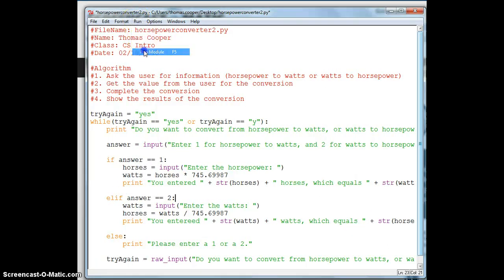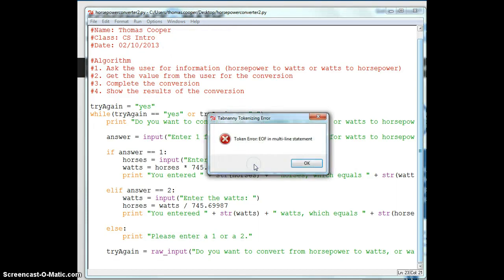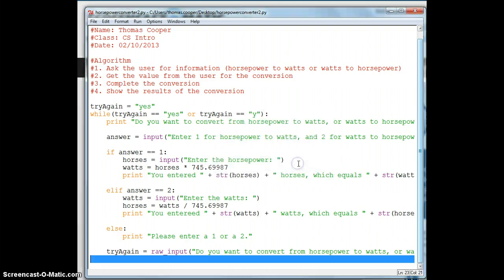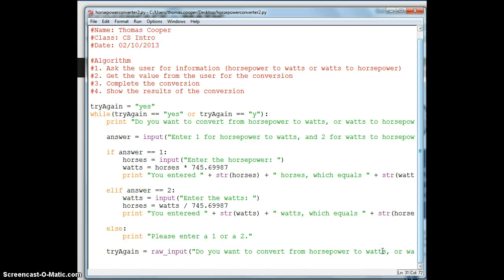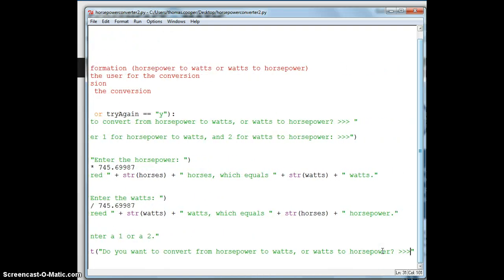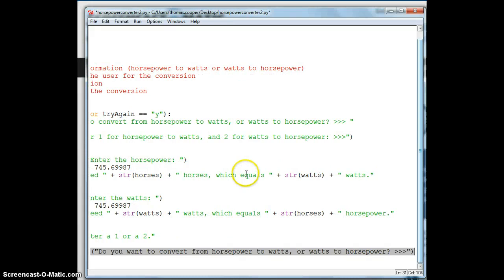Let me run it and see if we get what we want. So end of file error means that we're probably missing a parenthesis somewhere. And it says down here, so let's check over here. And yes, we're missing a closed parenthesis. Alright, let's try running it again.